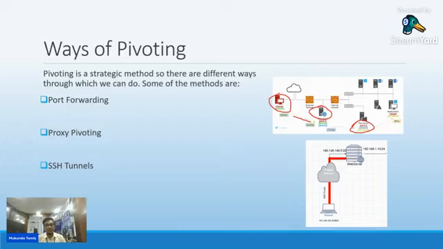Now you can ask, what are SSH tunnels? Because you see that tunneling. Okay, if I say the word tunnel, what will you assume? You will assume that a tunnel means a secure channel or a separated path from everywhere. So we can also use SSH tunnels for pivoting, right?